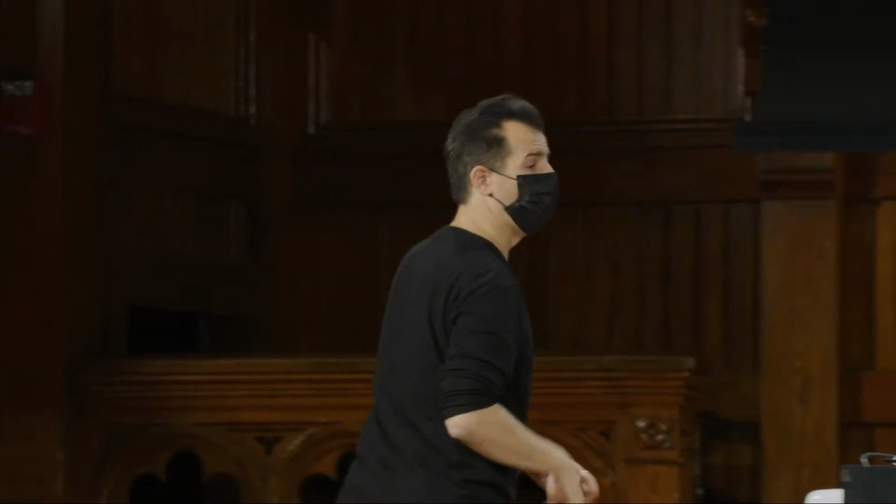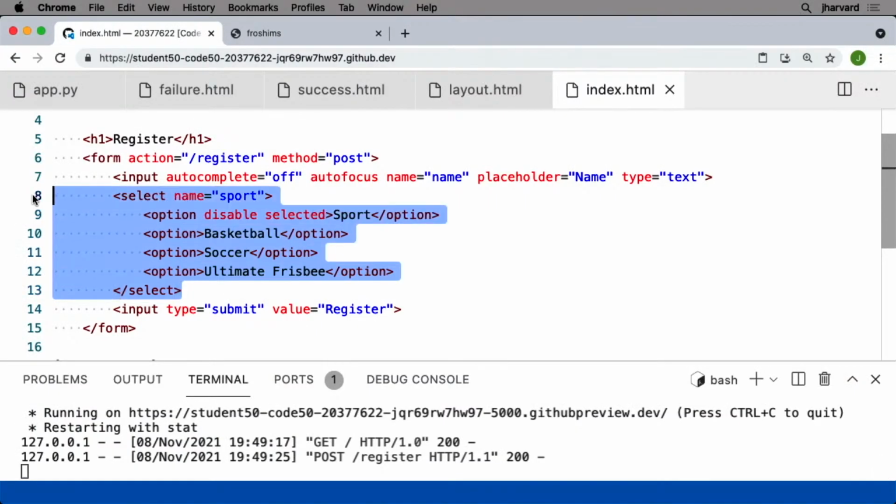Why did name equals sport address the problem? Well, let's first go back to the HTML. Previously, I had this user input drop-down menu, but I never gave it a name. But names, or more generally key value pairs, is how information is sent from a form to the server. So if there's no name, there's no key to send, even if the human types a value. It would be like nothing equals Ultimate Frisbee, and that just doesn't work. The browser's just not going to send it.